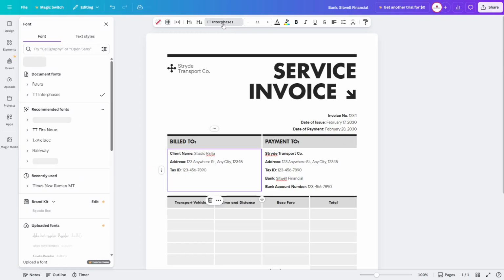Once selected, look up at the toolbar above your design. You'll see the current font name displayed there. Click on that name and Canva will reveal all the available font options for you to browse.